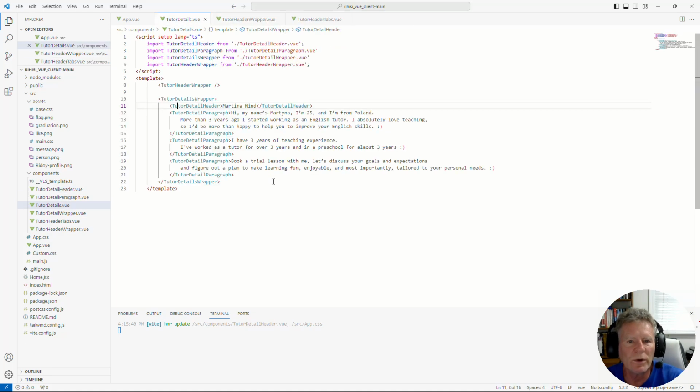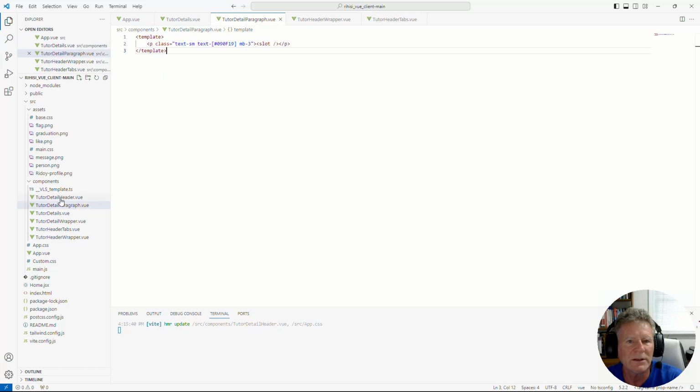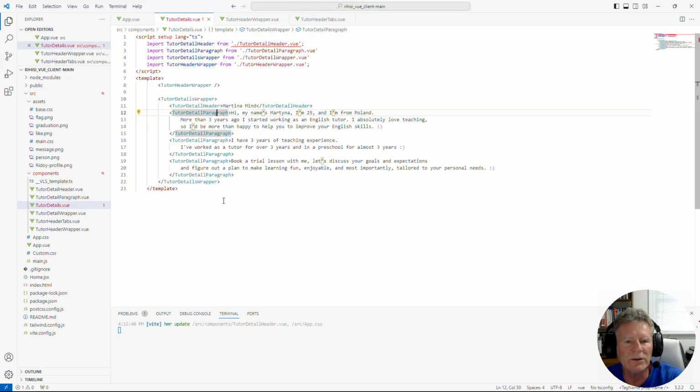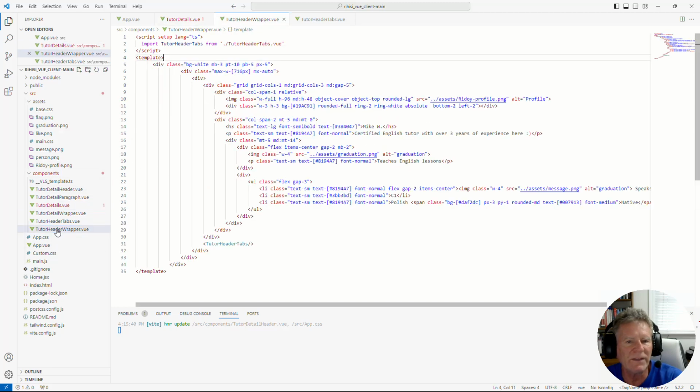All right, so that's one example, the header, and then we have a paragraph. And again, it's very straightforward, but it just contains all of this information, and the slot is where that information goes, right? And then, of course, we use this 3 times. And then this is the wrapper. And then we also have a tutor header wrapper. And so let's go look at that.